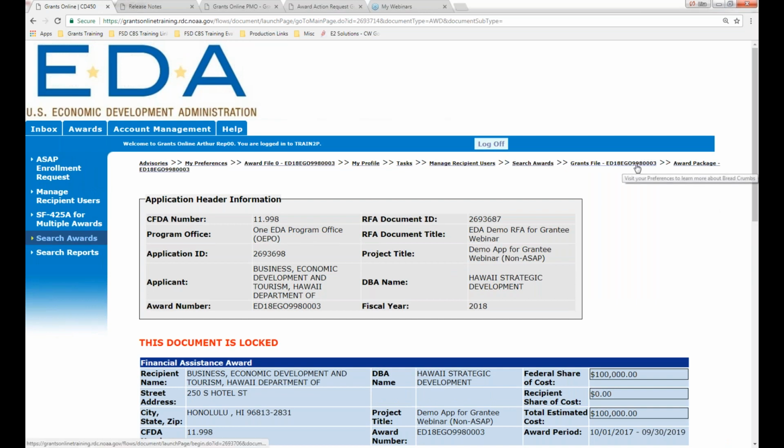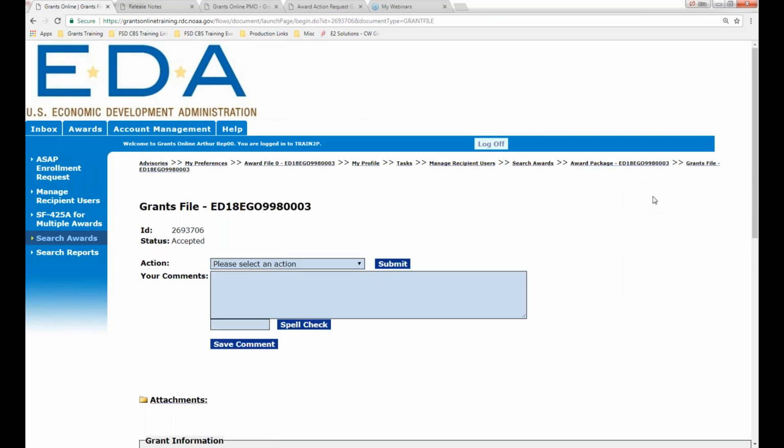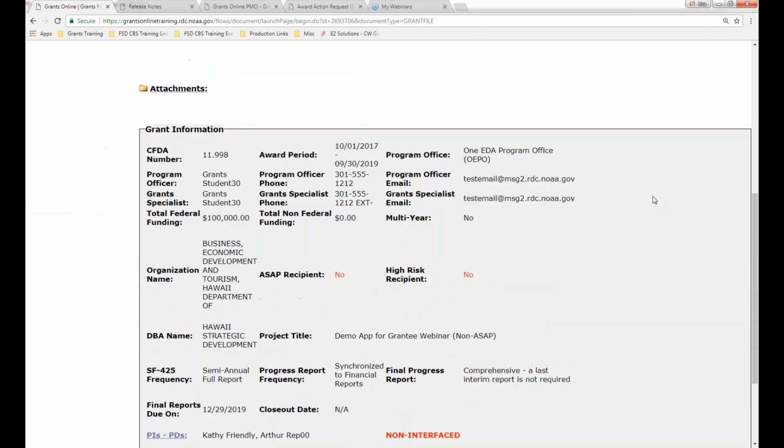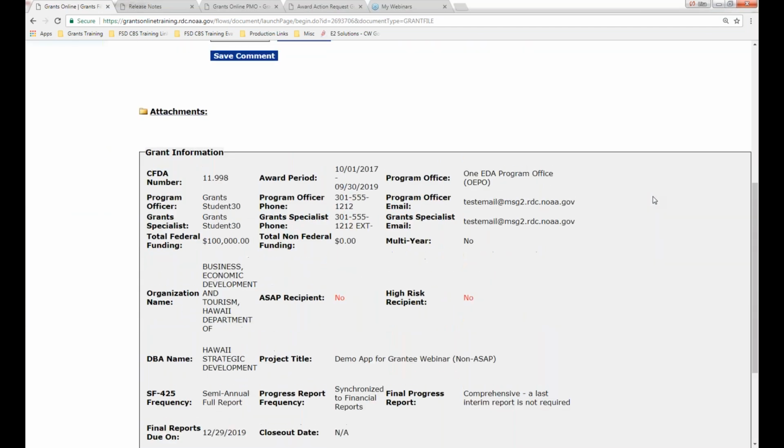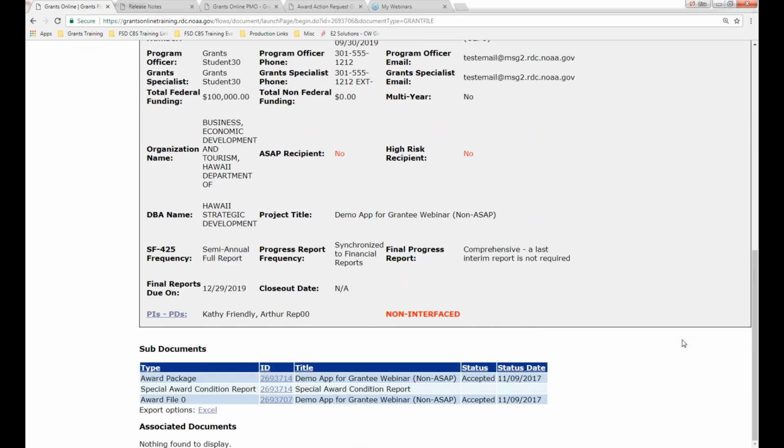Now, notice again on this particular grants file, I want to submit a progress or financial report, but this one has nothing on it. I don't have a way to do that. The award period for this award just started in October. So because the frequency of my financial reports are semi-annual, I have to wait for 6 months to elapse before I can submit the report. Until that point, there would be nothing for me to do when it comes to financial reports.